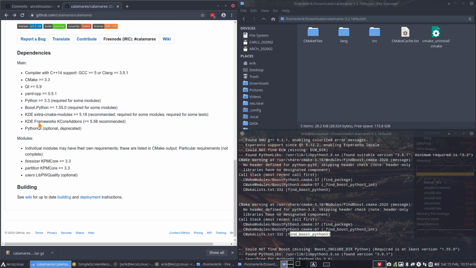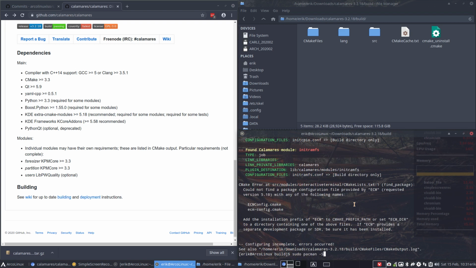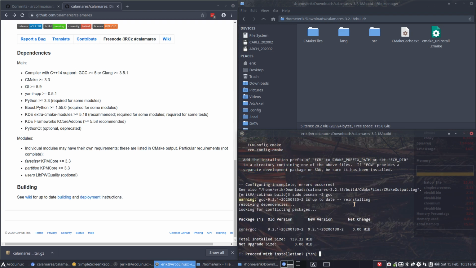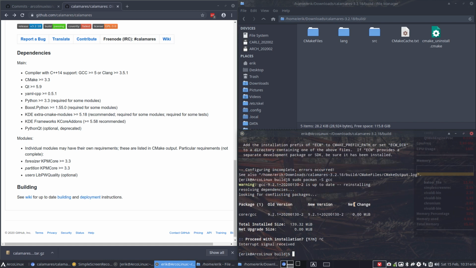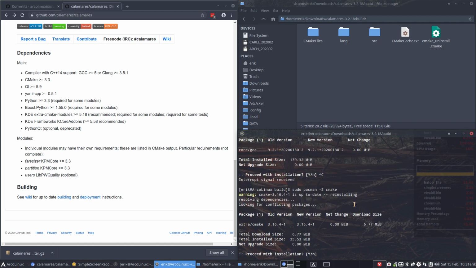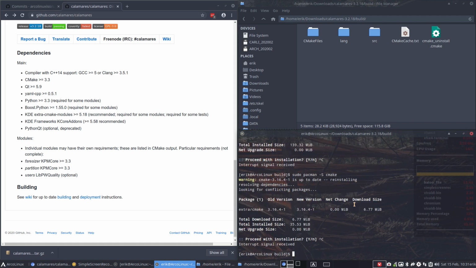Click. One back. I have GCC for sure. CMake. Do I have CMake? Sudo pacman -S. Let's show you that we have GCC. Okay. Sudo pacman -S. What do we need as well? CMake. That's it. CMake. Do I have it? Yes, I have it. Don't need to install it.